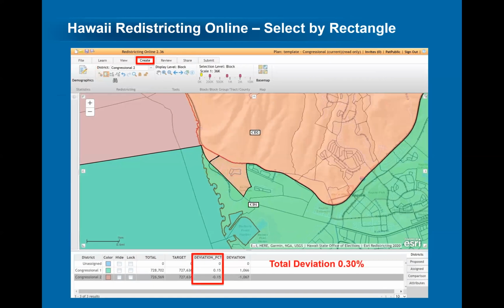Once again, we see the colors change. And down below, we see our deviation has gotten even better. Now the excess population in Congressional 1 is only 1,000 over the ideal. And that total deviation is down to 0.3%. So that's the rectangle tool. Let's continue looking at the tools.